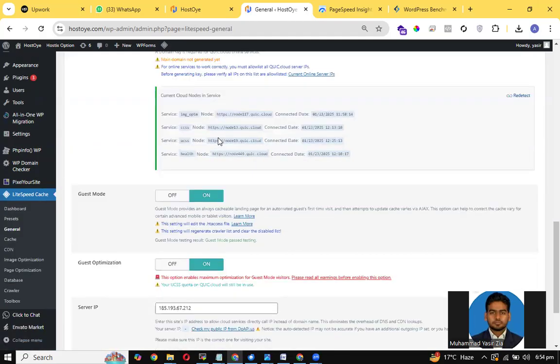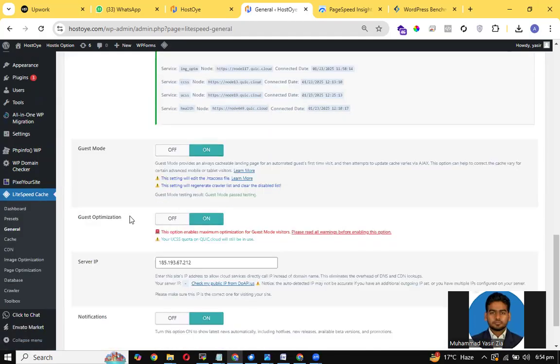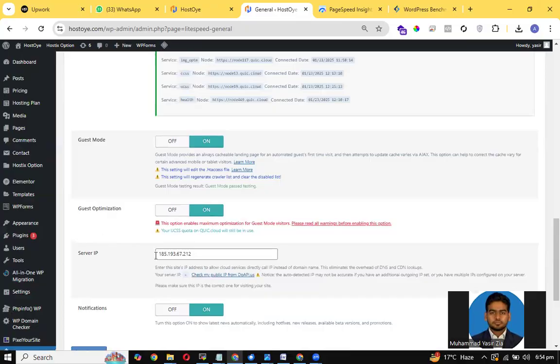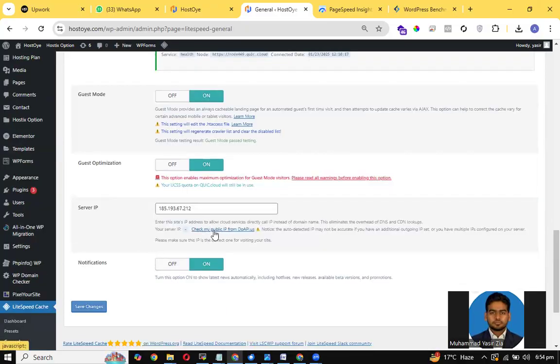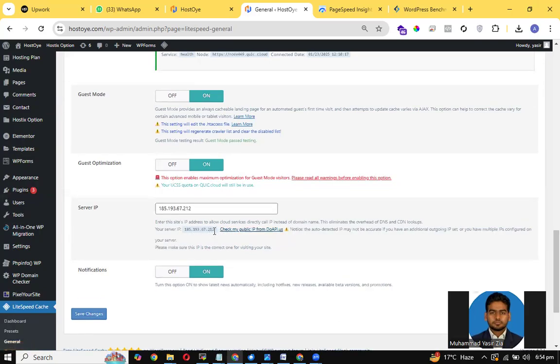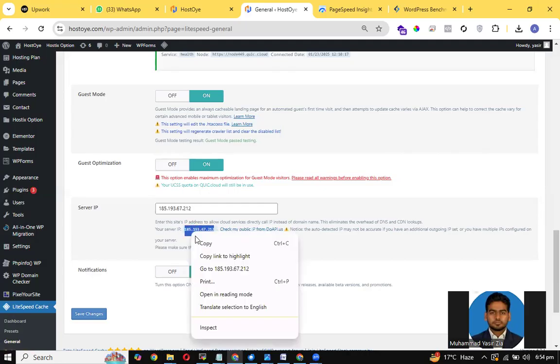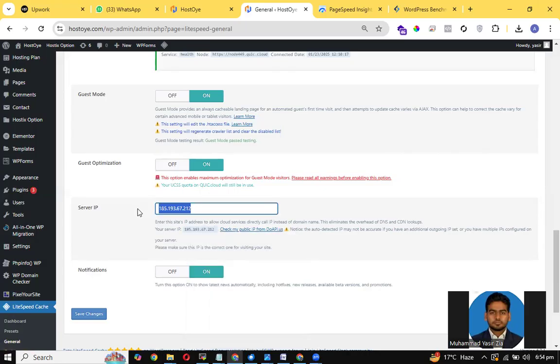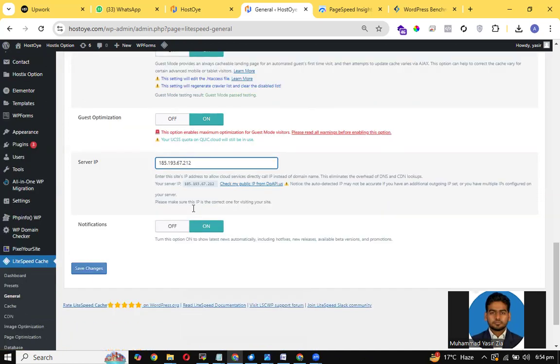Okay, after that, you can turn on guest mode and optimization. Here is the server IP. You can check it with check my public IP. Click on this one, and then you can see the IP address here. You just copy that and paste it here, because maybe you don't see this field filled. I have already configured it, that's why it's shown here. Just click on this one, copy and paste here, and then click on save changes.